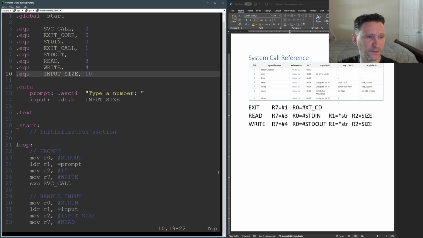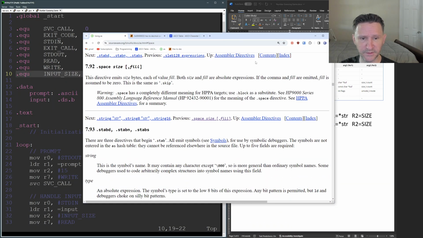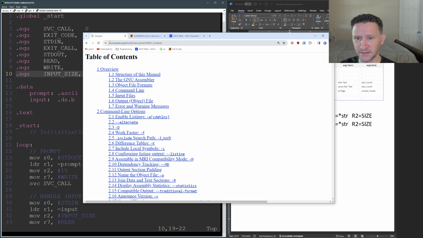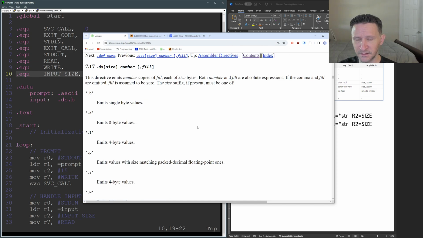All right, let me bring this up for a moment so we can see. Let me search this. So where am I getting this DS from? If we go to the contents of this sourceware.org binutils docs document and we search for DS, it says this directive emits number copies of fill, each of size bytes, and then the size is here.